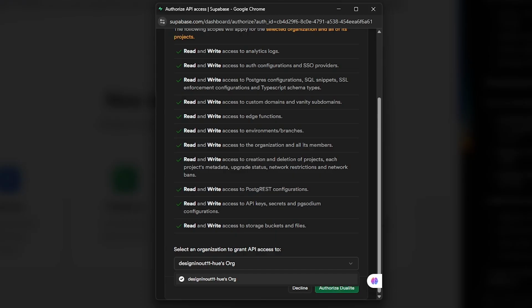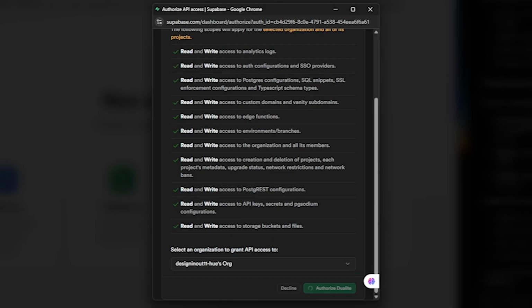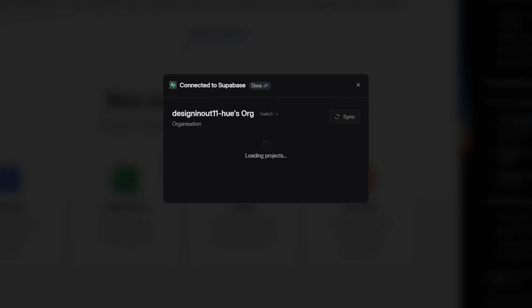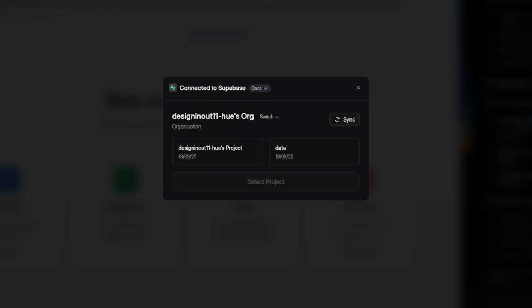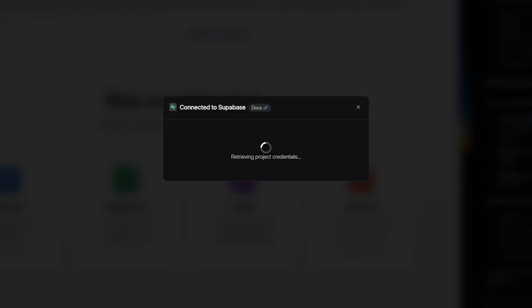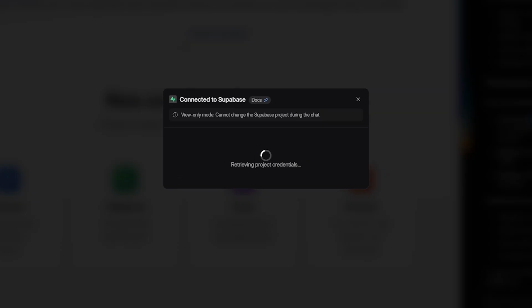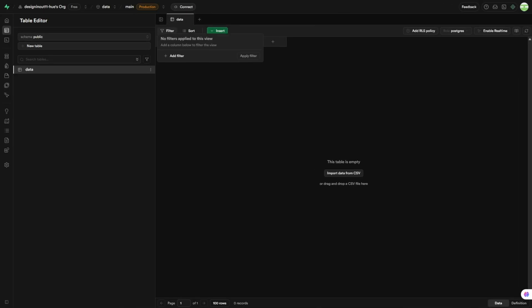Let's say I want my landing page to have a login system. I click the Supabase icon, connect my account, and Dualite automatically generates the authentication flow. Sign up, log in, and protected routes. Next, I can ask it to create a database table and link it to my app.